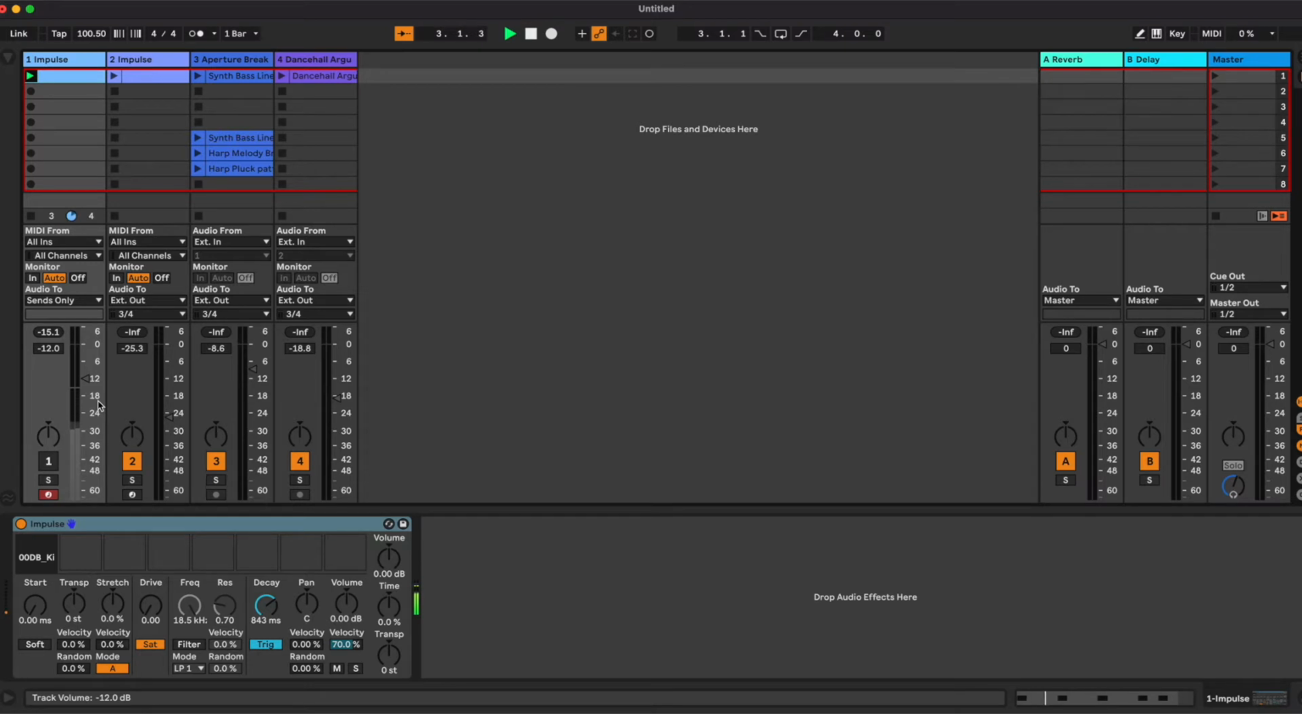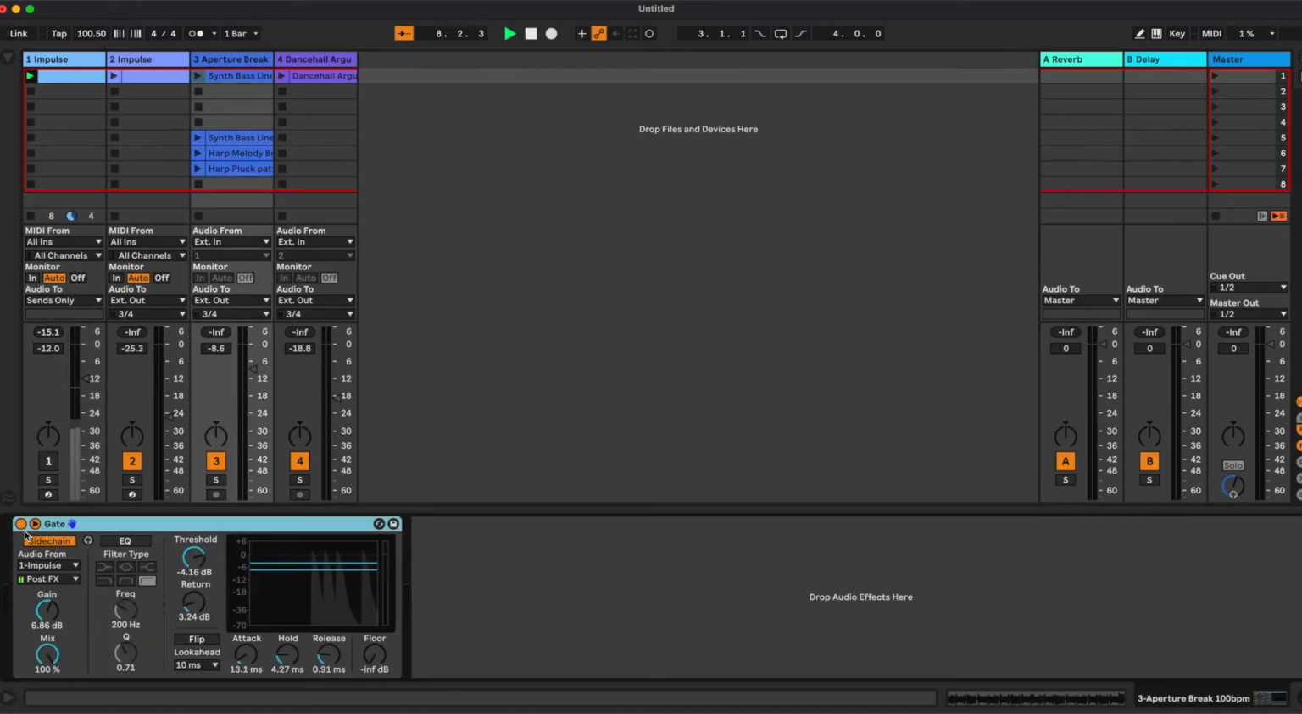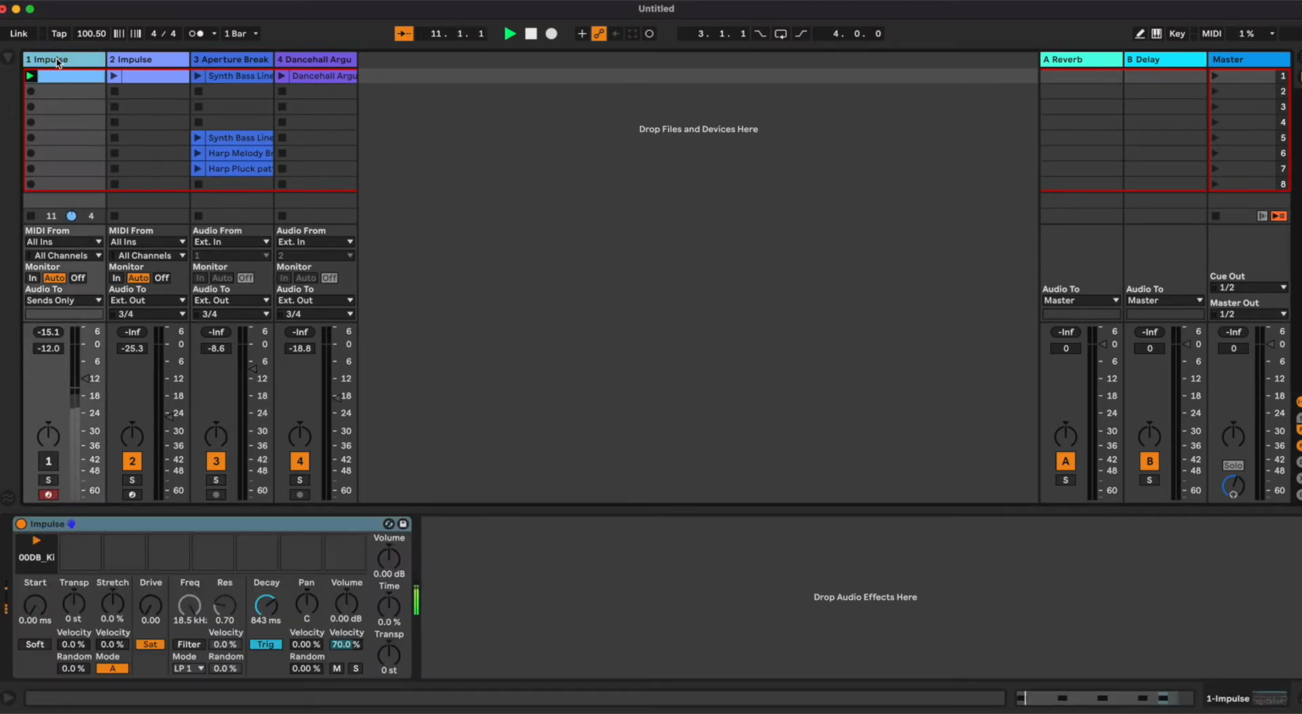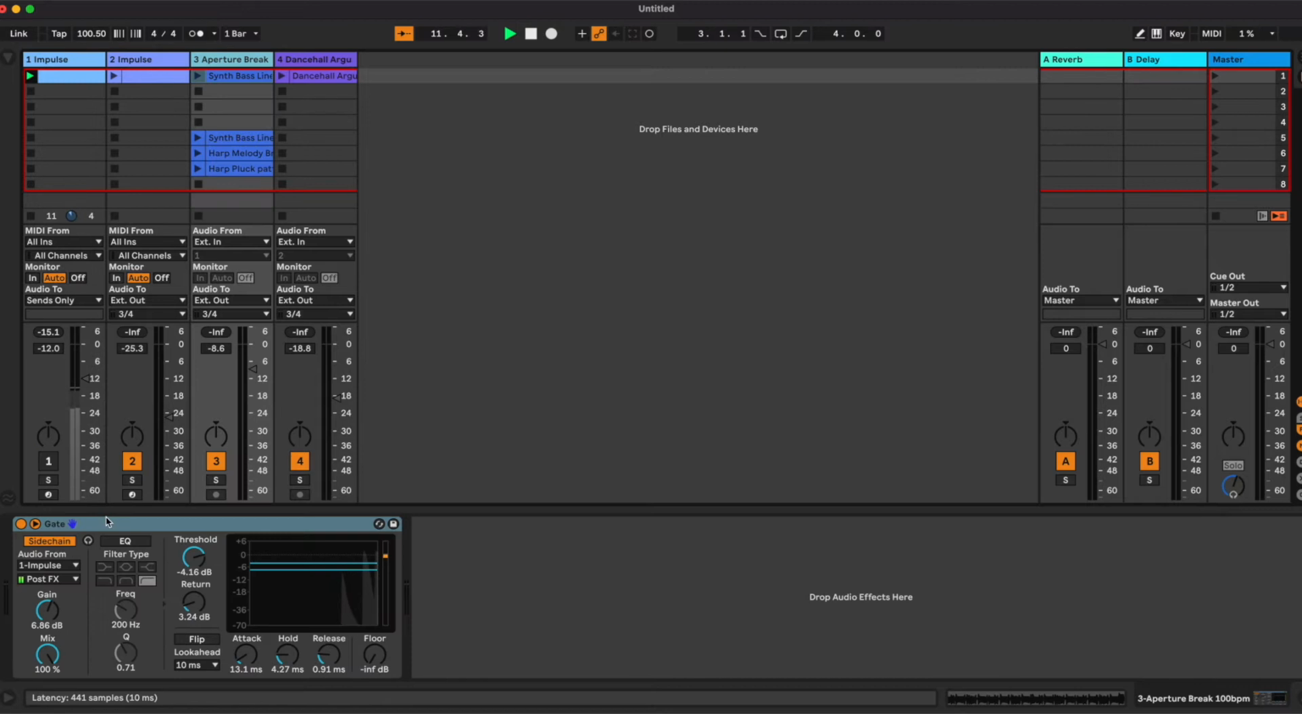That's basically it. Just like all kinds of side chains, if you create a separate kick part for side chaining that you don't want to hear, then that's what we have in this example. And then this is connected to the side chain for the gate, as you can see here, one impulse, which is this one here. And we don't really hear anything at the moment because obviously the loop isn't running.